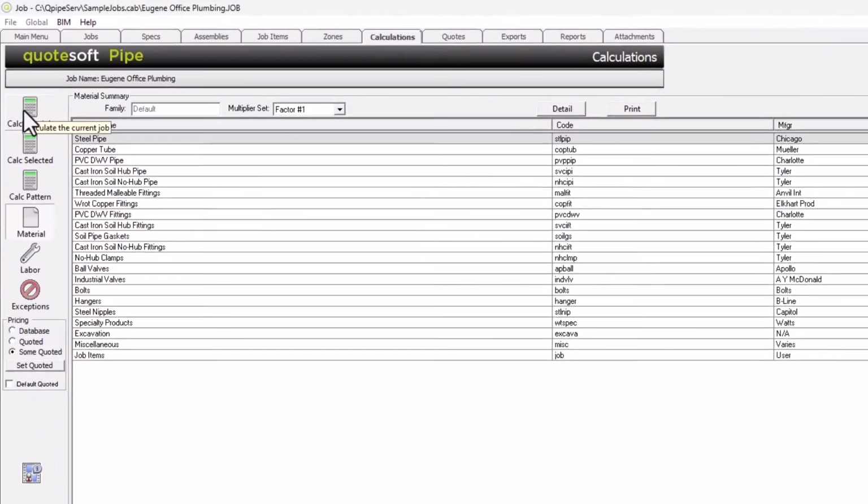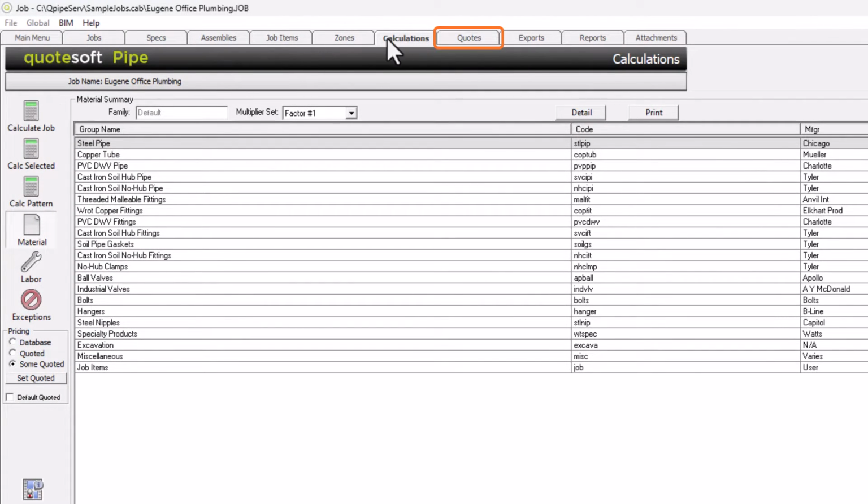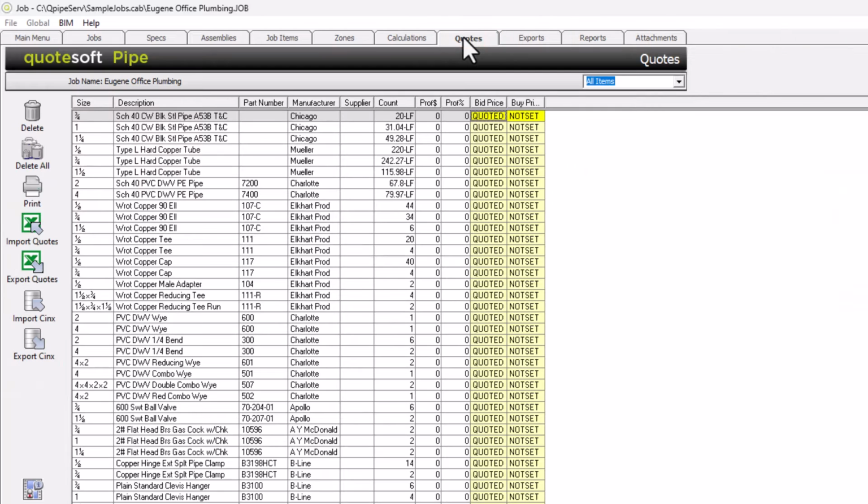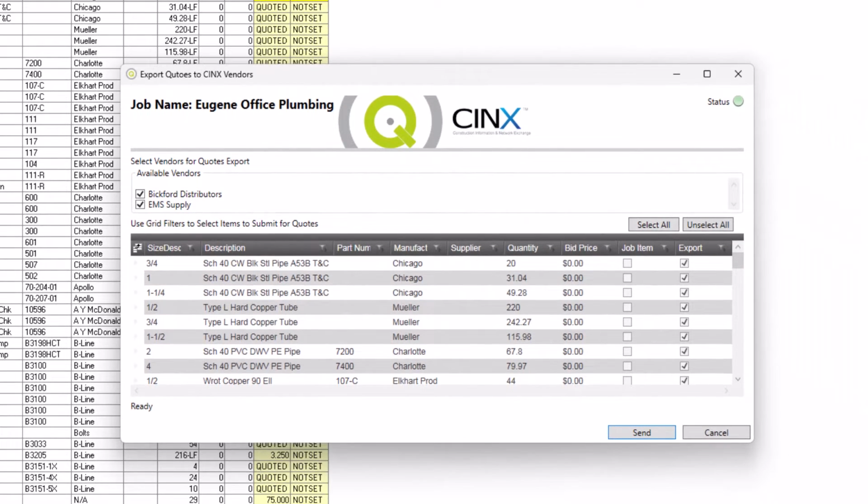So now, let's go to the Quotes tab. Your indicated items should now display here. At this point, you can click the Export Cinx button. The Export Quotes to Cinx Vendors pop-up window then displays.